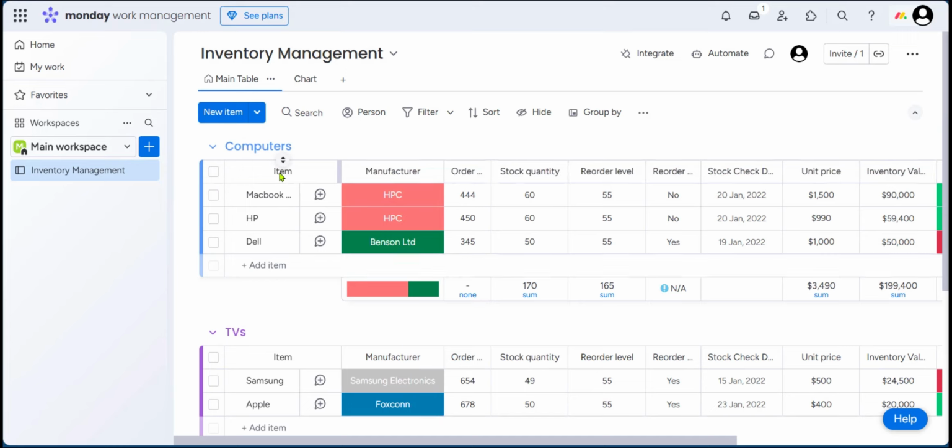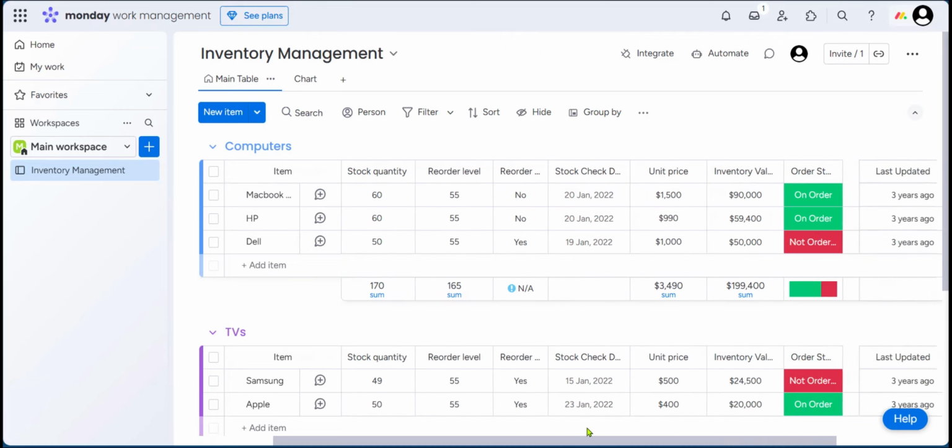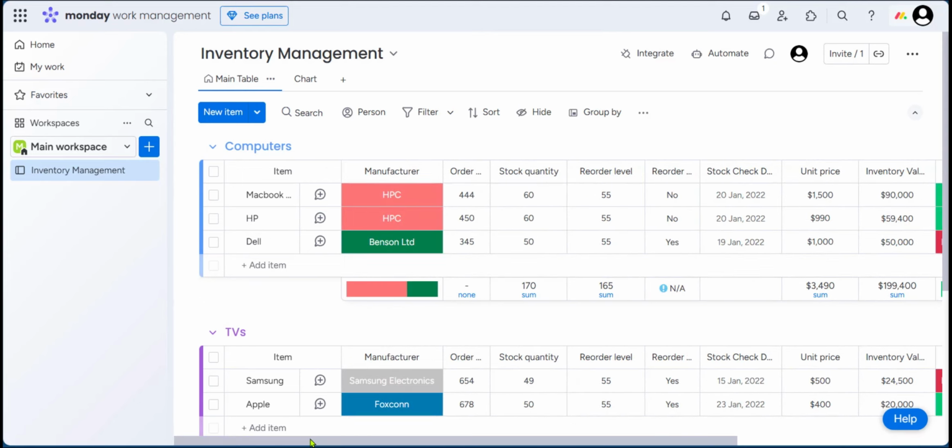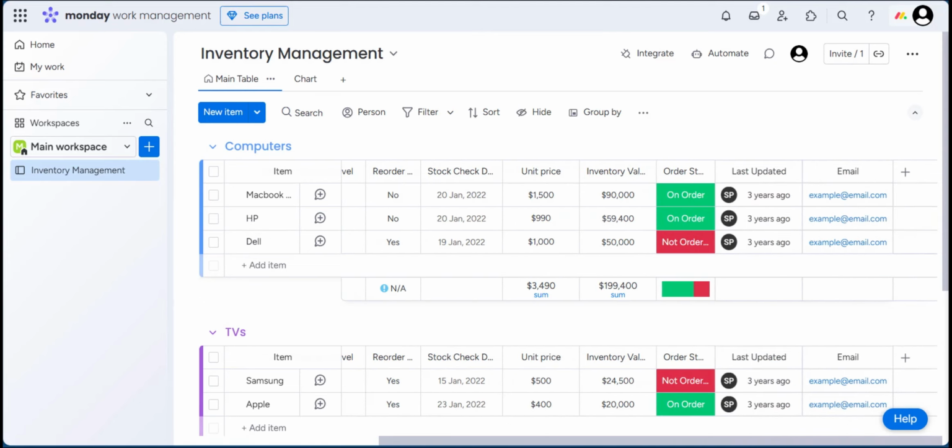Now for the first one, you have item, manufacturer, order, stock quantity, reorder level. Now these are different columns that help give details about your inventory. At the bottom, you can use a slider to move through the columns of your table. Because the table cannot fit in one page, you have to scroll or slide from left to right.